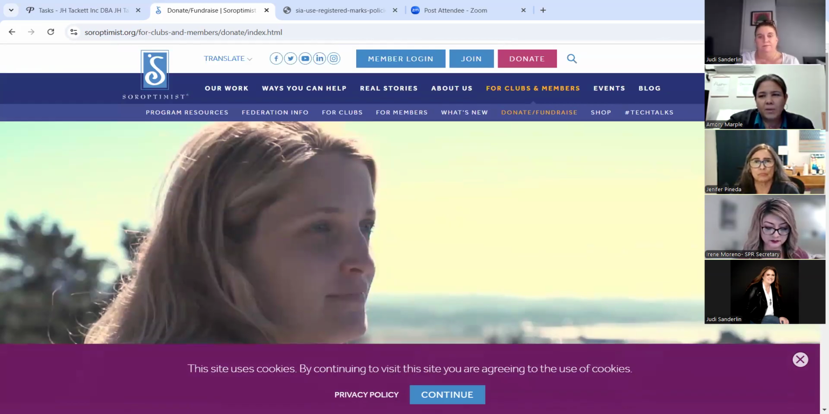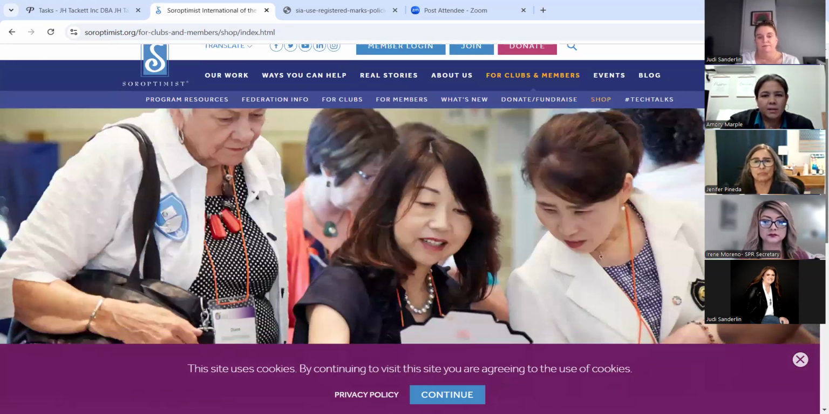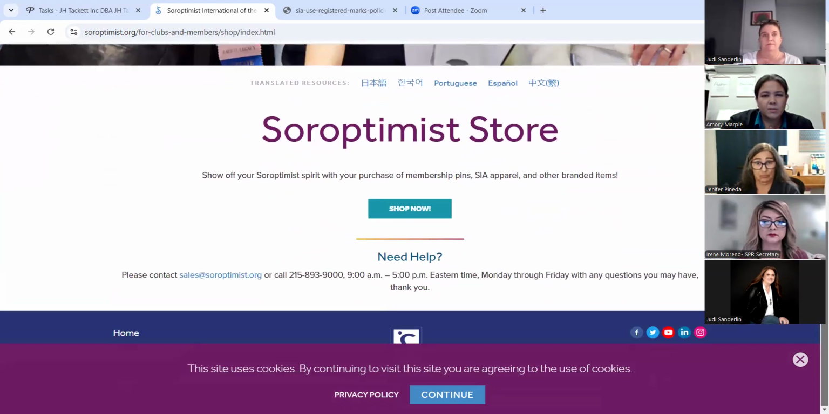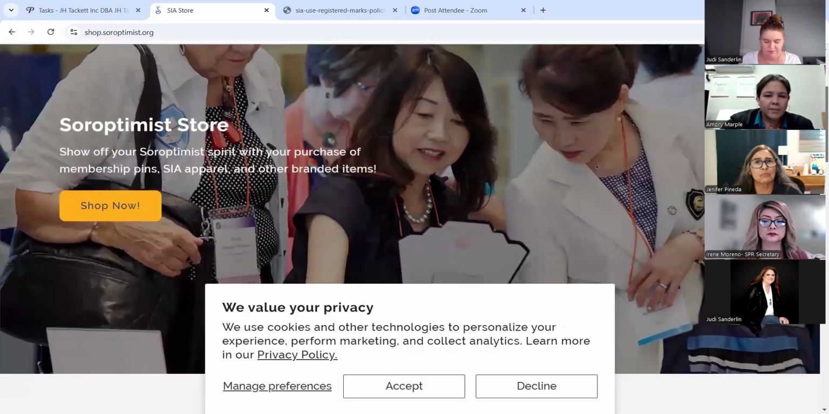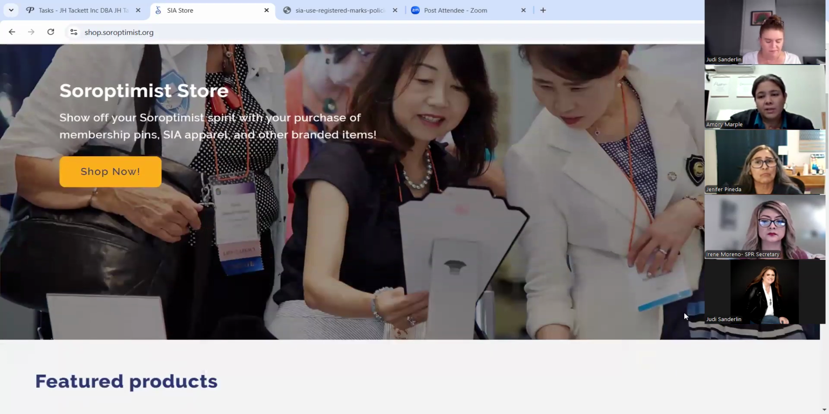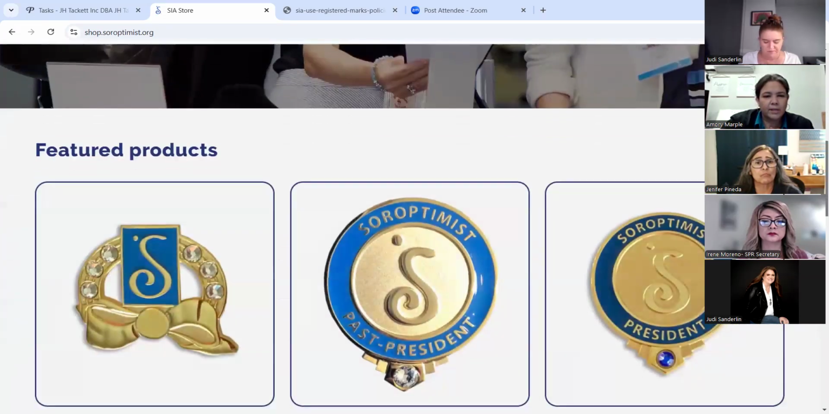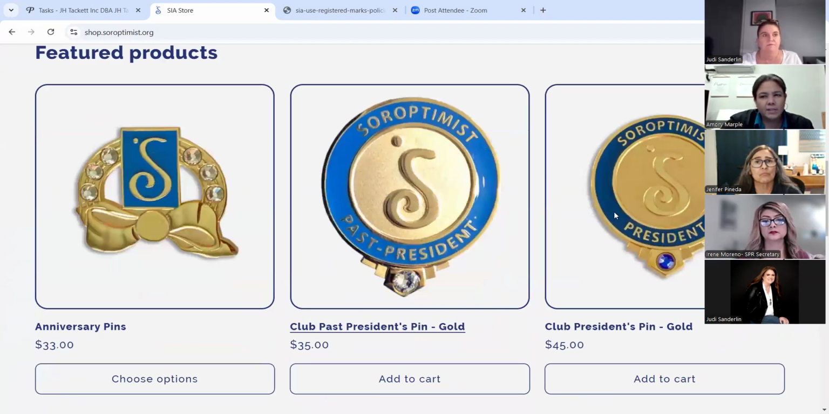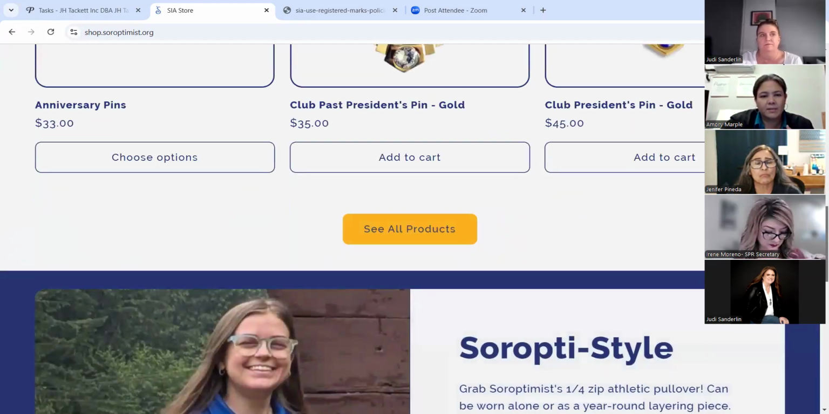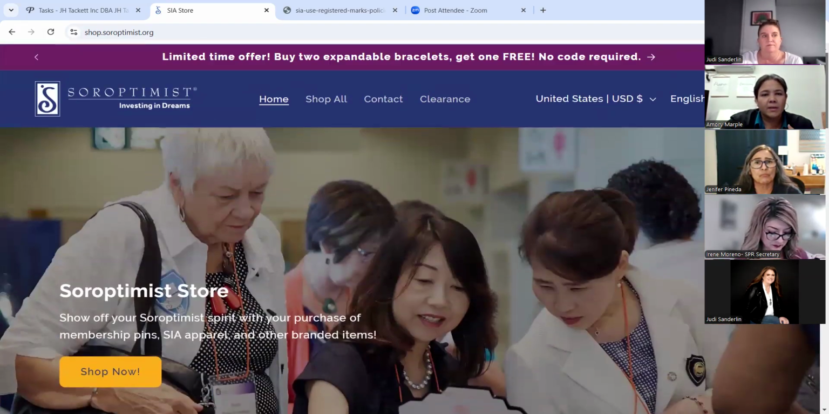Next is the shop. Soroptimist shop. Let's see what they got. Got a couple new things. Okay. Also in that licensing, there are some certain things that you cannot do, like you can't do jewelry. So when it comes to the pins, you can't go and design your own. You have to purchase from Soroptimist on the jewelry pieces.